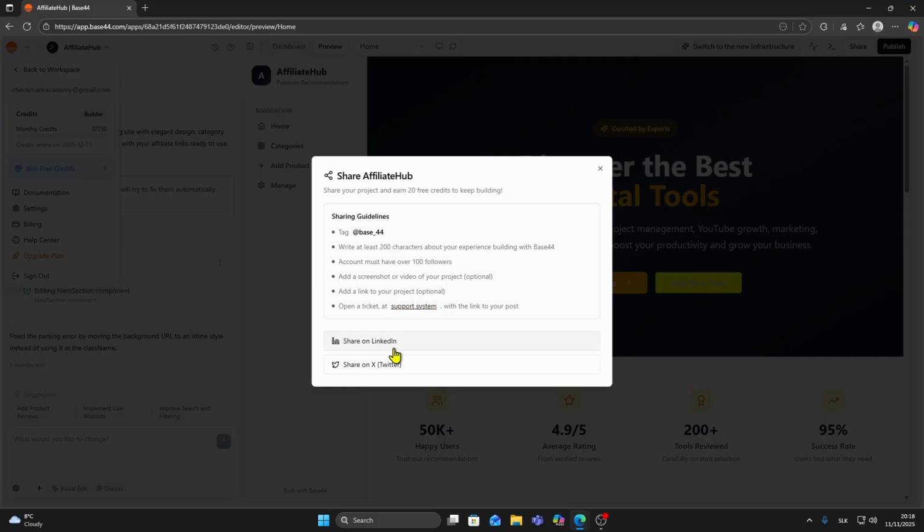You can share it on LinkedIn or Twitter. What you need to do is write at least 200 characters about your experience. You must have at least 100 followers. You need to add a screenshot or video of your project, but that's optional. And also you need to tag Base44.